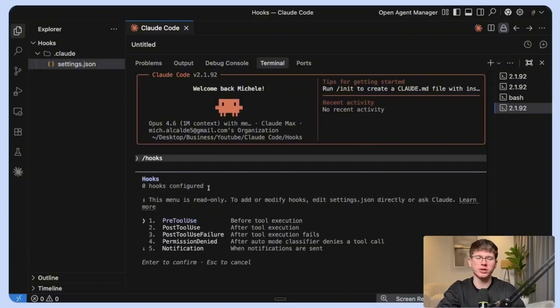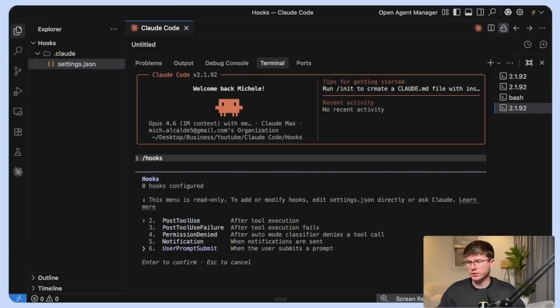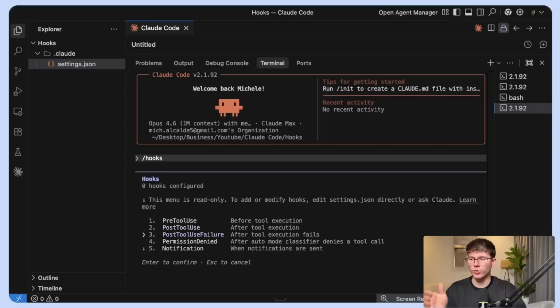So we have 0 hooks configured right now in our organization, okay? And here we have a read-only menu to add or modify hooks. In the easiest way, this is you being able to say, okay, I want to run some sort of notification before the tool execution. These are all triggers, right? This is a trigger before the tool execution. This is a trigger after the tool executes. This is a trigger post-tool use failure, so when the tool fails.